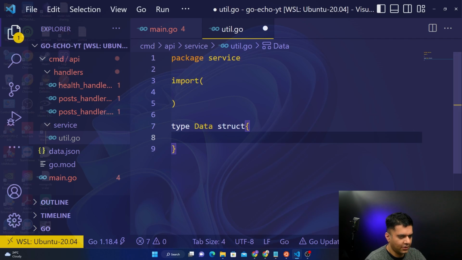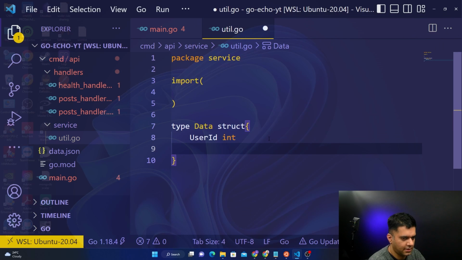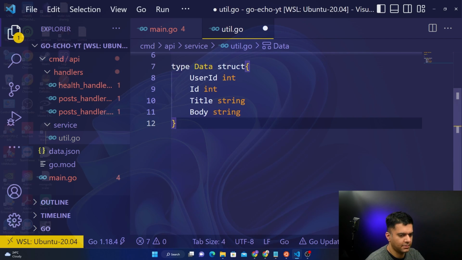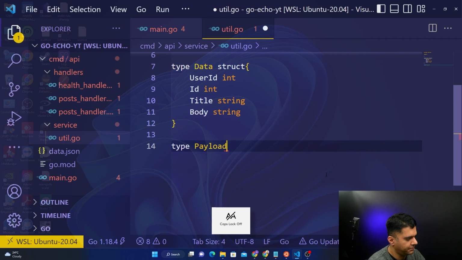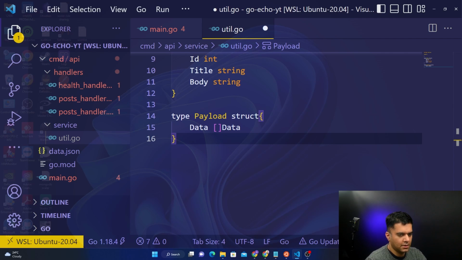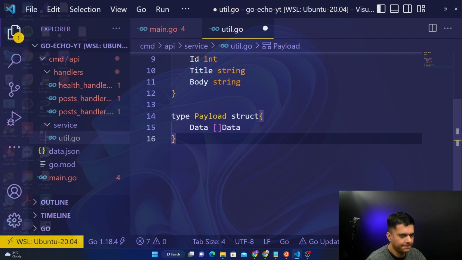So I'm just going to have a struct for my data where I'm going to have user ID, which will be an integer, and ID integer, title string, body string. This is my struct. Now I can create a collection like payload, for example, which is again another struct, but here it'll return data, which is basically a collection of data. Okay, slice, right? A collection of data. So that's the beauty that you get with Golang and Rust, that you can create a collection of these structs basically.